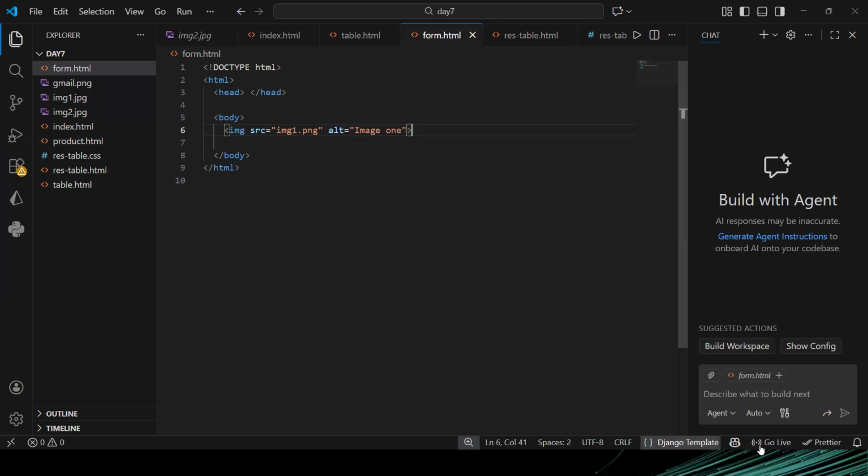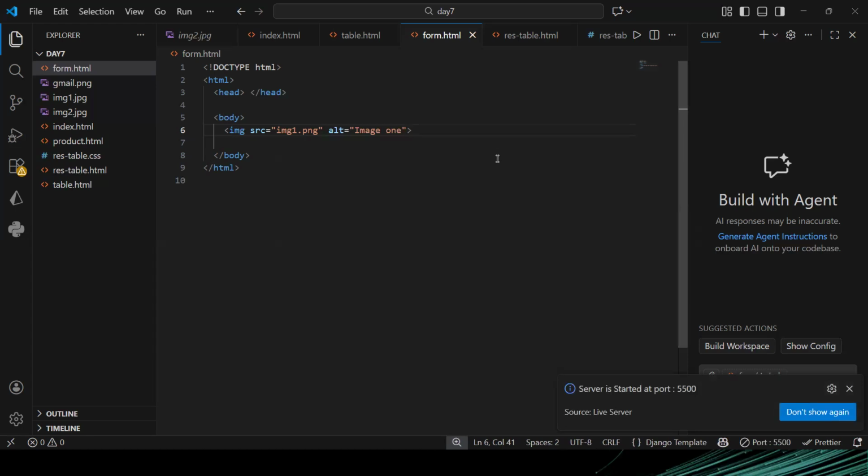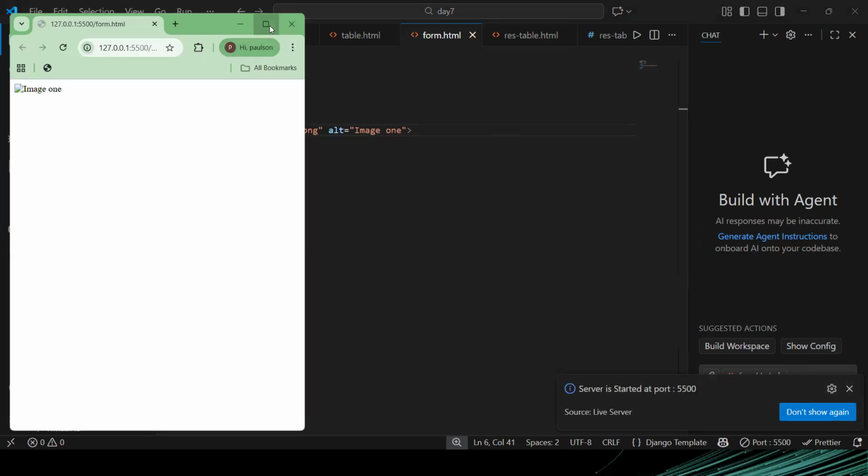If you don't know how to run HTML pages using Go Live, tell me so that I can teach you how to use Go Live, the live server on Visual Studio Code. So if I hit Go Live, it will open this page on the browser. Let me expand this. Now you can see what is happening here. The image didn't show.